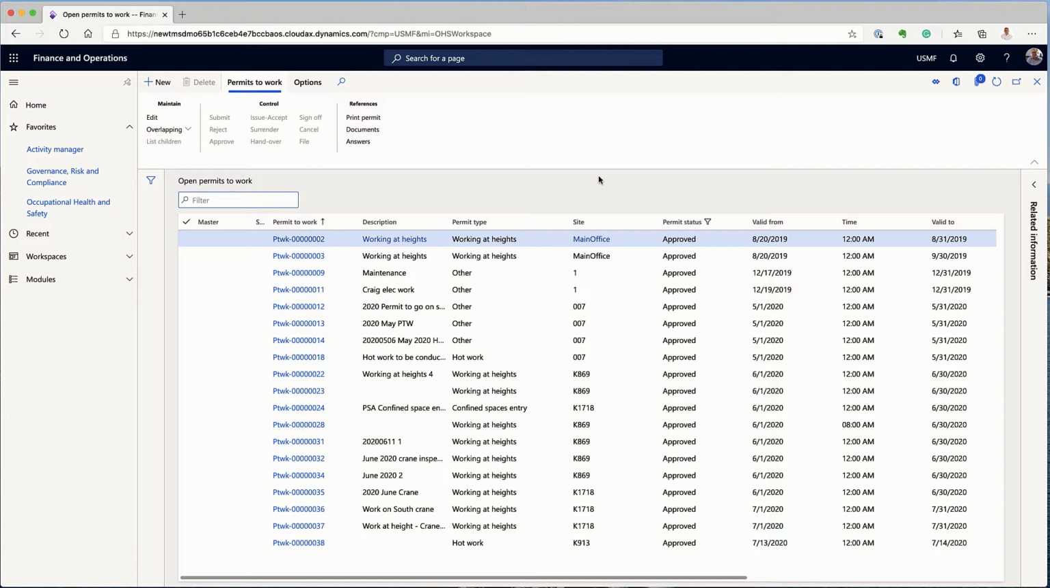Typically, this process is managed using paper. The benefits of holding it inside an electronic system like Dynamics 365 is that there is a full audit trail available. In addition, a lot of the rules can be enforced, and these rules are configured in the various entities that are linked through to the permit. One such entity is the safety plan.